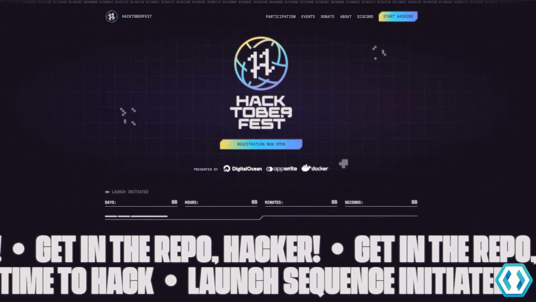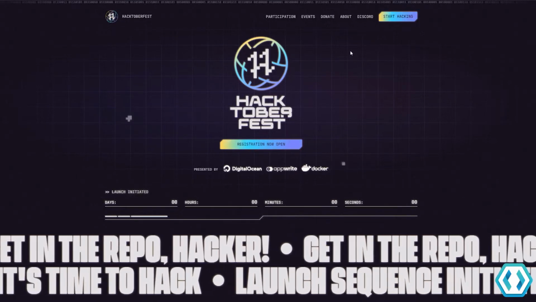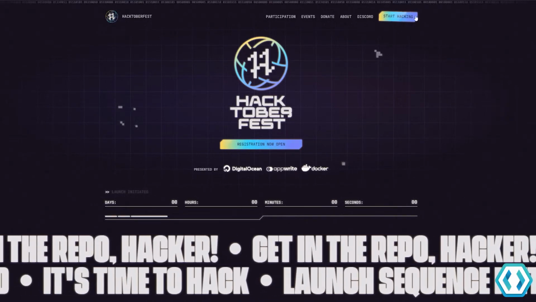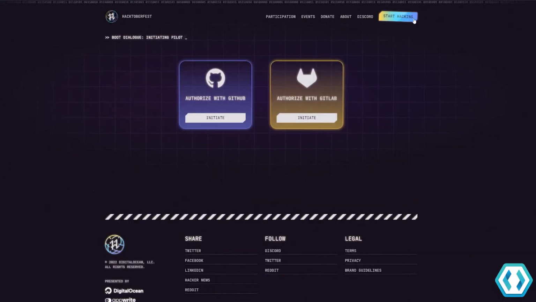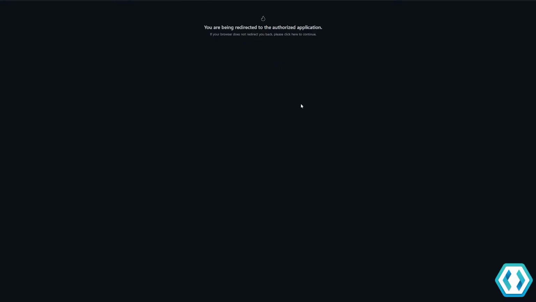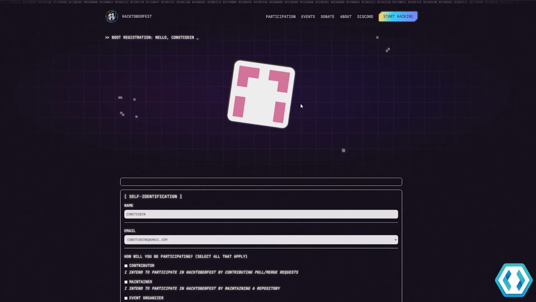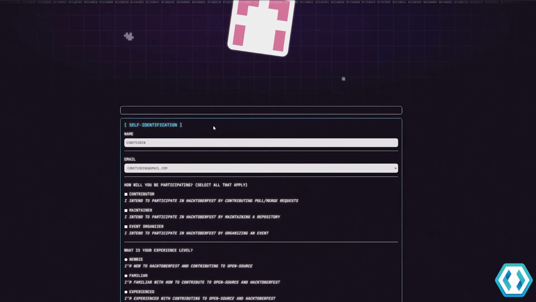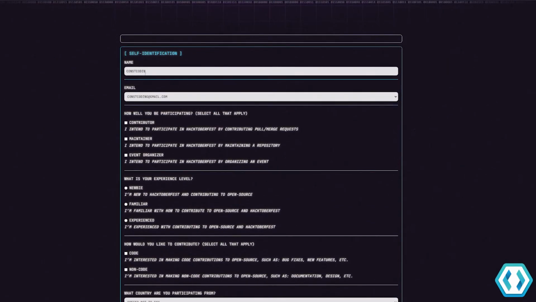So to register for Hacktoberfest, let's navigate to their website, hacktoberfest.com, and then we're going to click Start Hacking, followed by Initiate on the Authorize with GitHub card. We then need to authorize Hacktoberfest, so let's click that button. And once the page loads, we then get to answer a few questions. So the first thing that we're going to want to do is just double check that our name and email address are correct. And we're then going to want to specify whether we are a contributor, maintainer, or event organizer, or a combination of all three, but I suspect you're probably just a contributor.